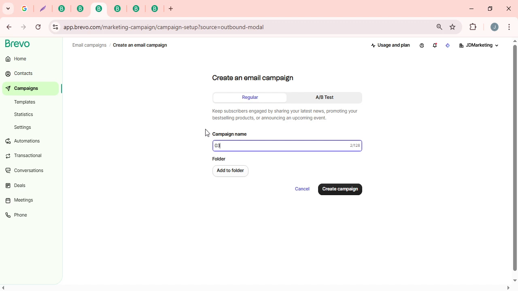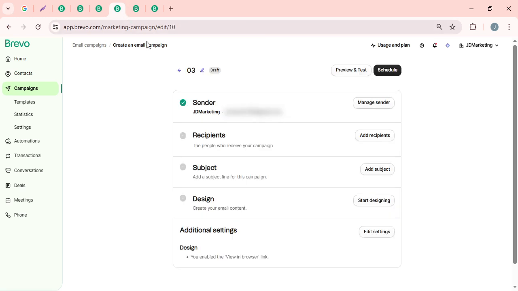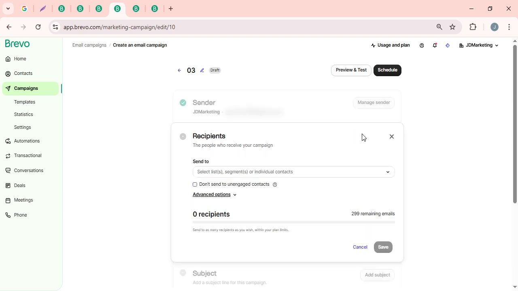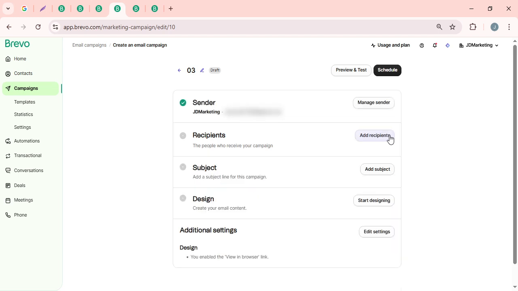Next, you'll need to configure both the sender details and the list of recipients. Make sure you've set the right email address as the sender. This builds trust and recognition with your audience. Then, select your audience. Whether it's your entire mailing list or a specific segment, accuracy here ensures your message reaches the right people. Now, it's time for the creative part, designing your newsletter.